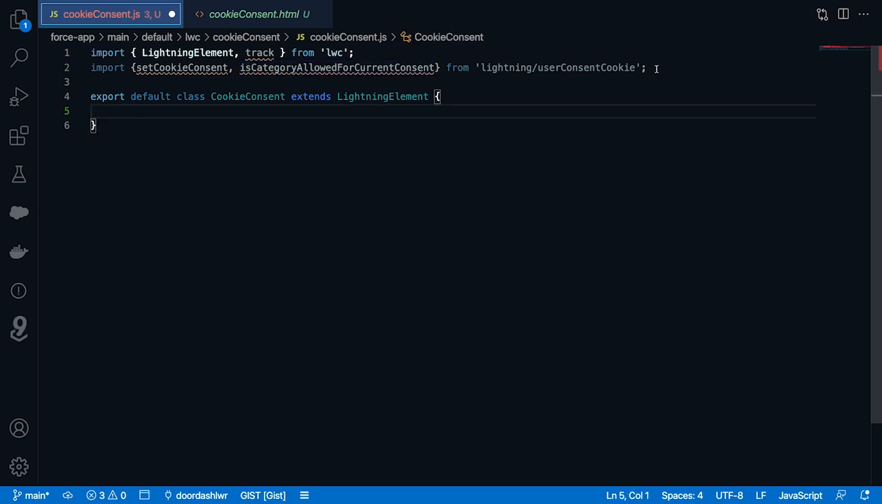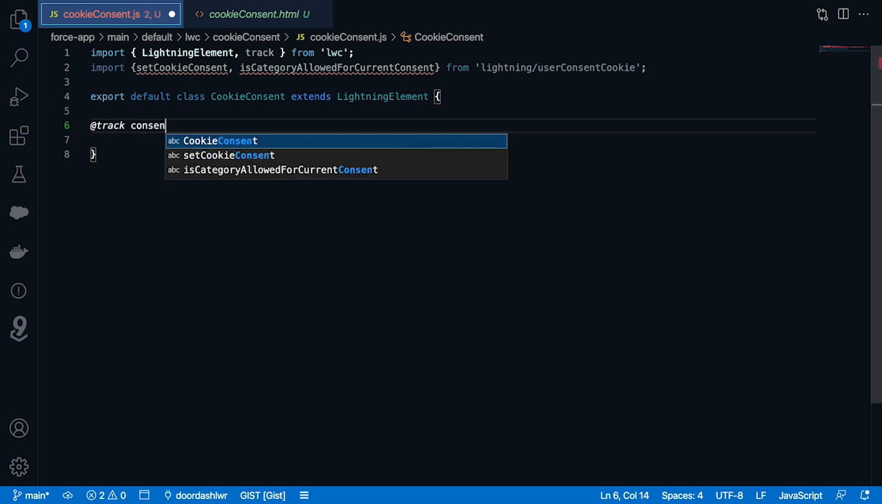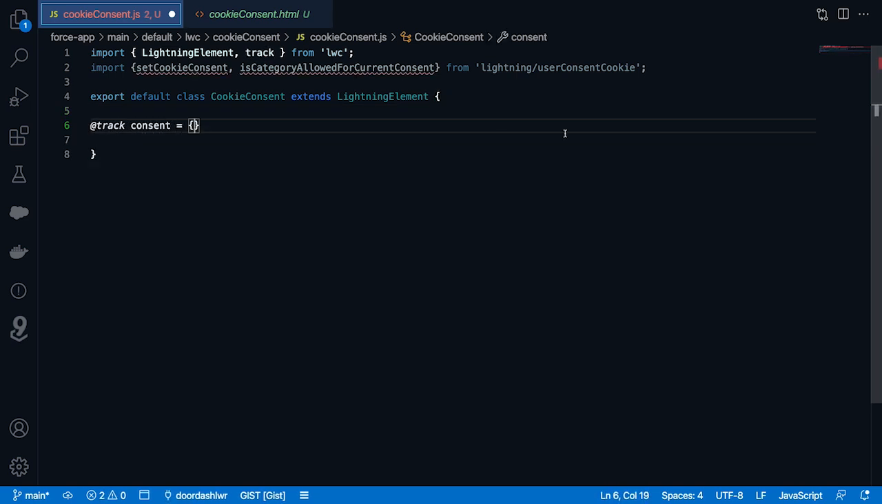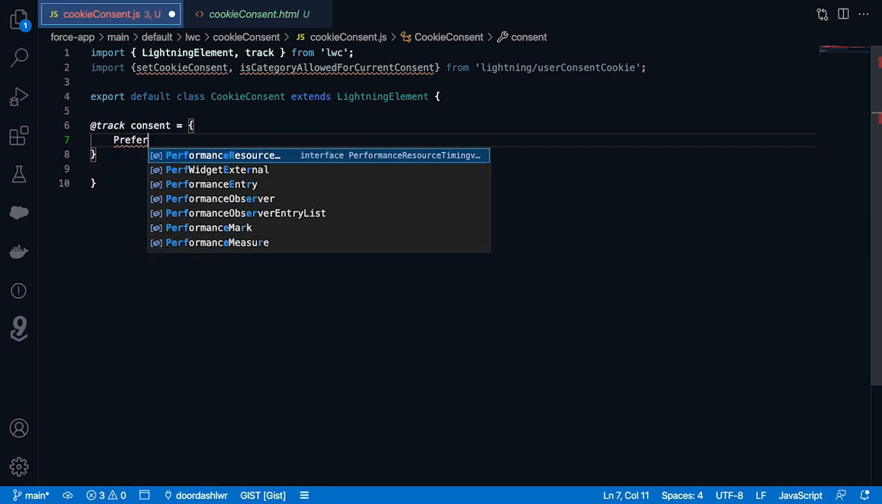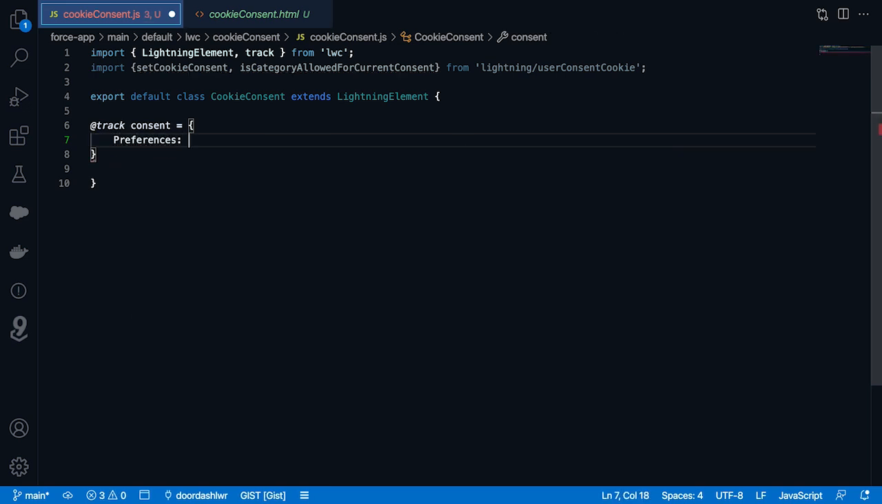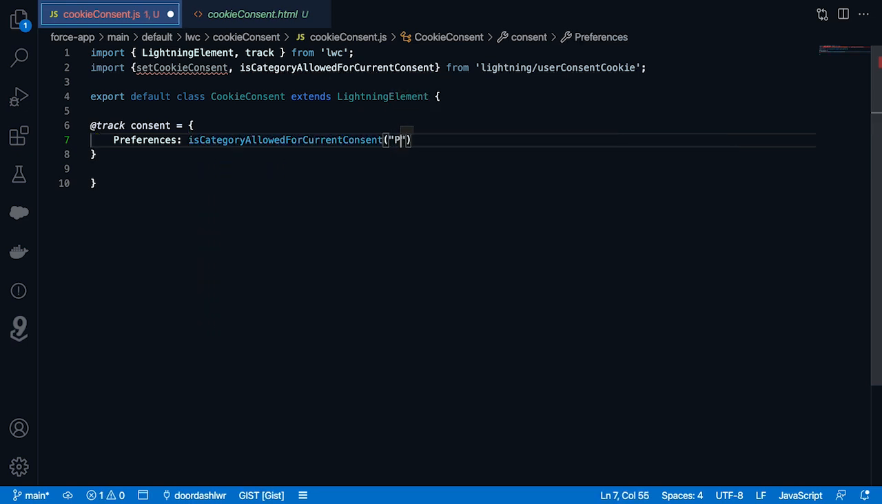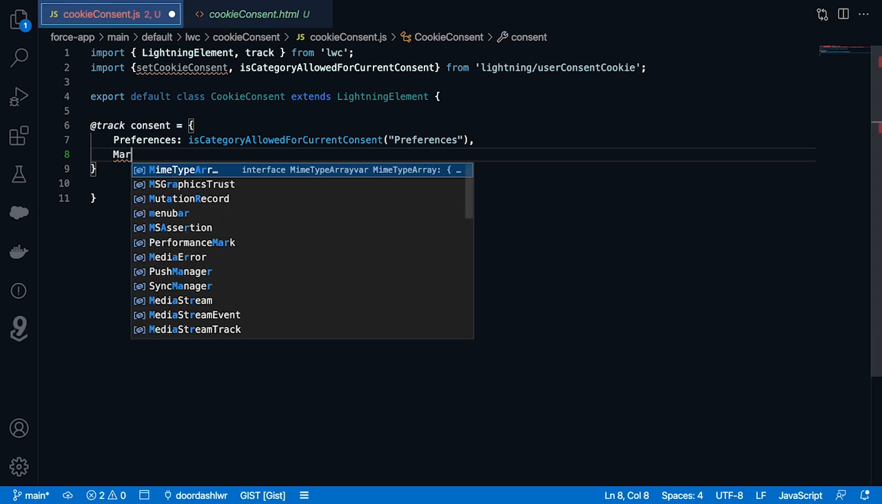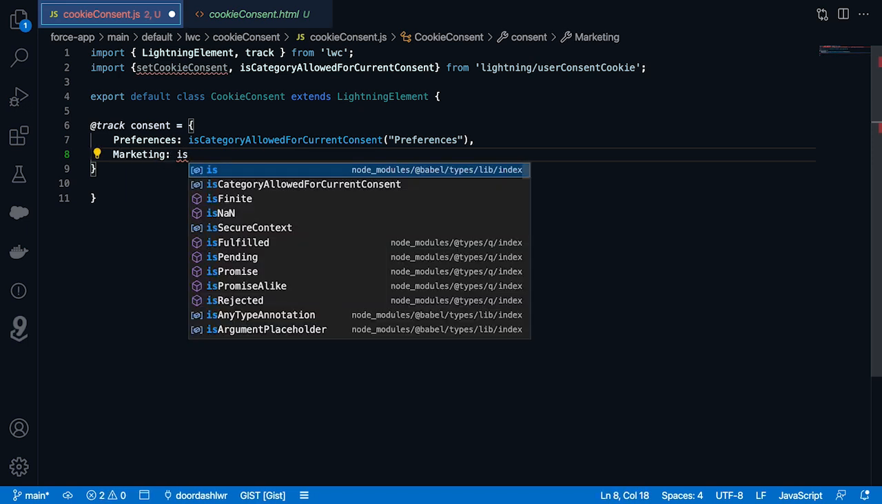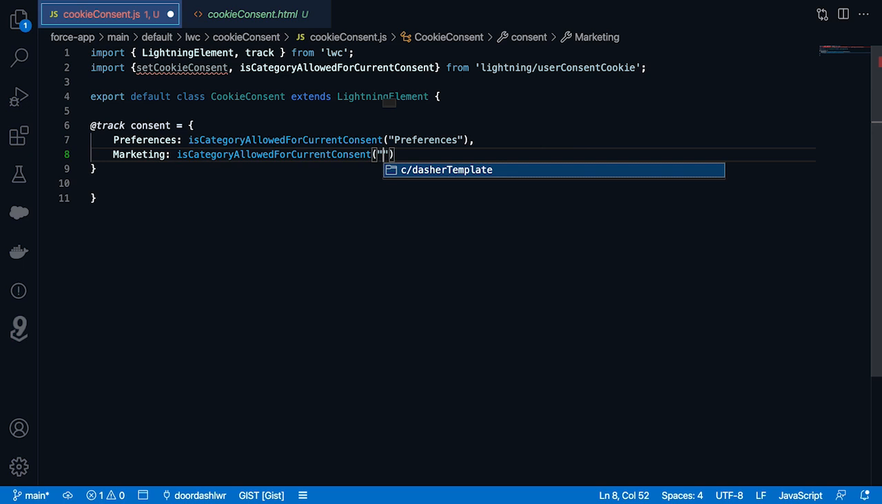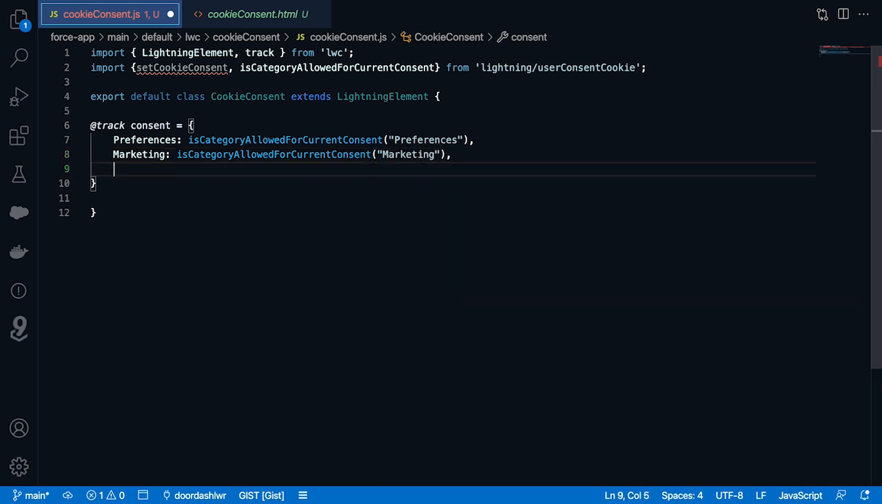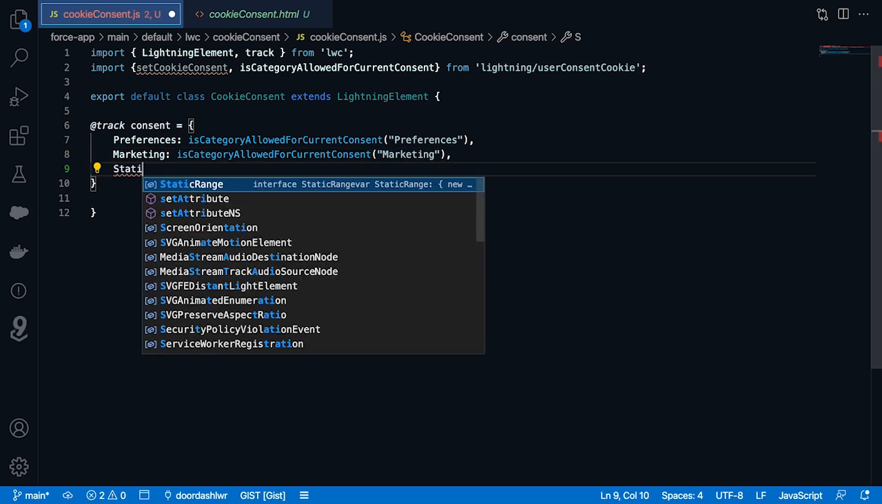Then in the file, we're going to create a consent property that we're going to track. This will store our preferences. We're going to store the name of the preference and then go to get the value using the isCategoryAllowed method and just pass in the label. This will return a Boolean that we can use to track the preference. We're going to do the same for marketing and pass in the label here. Then we are going to do the same again for statistics.